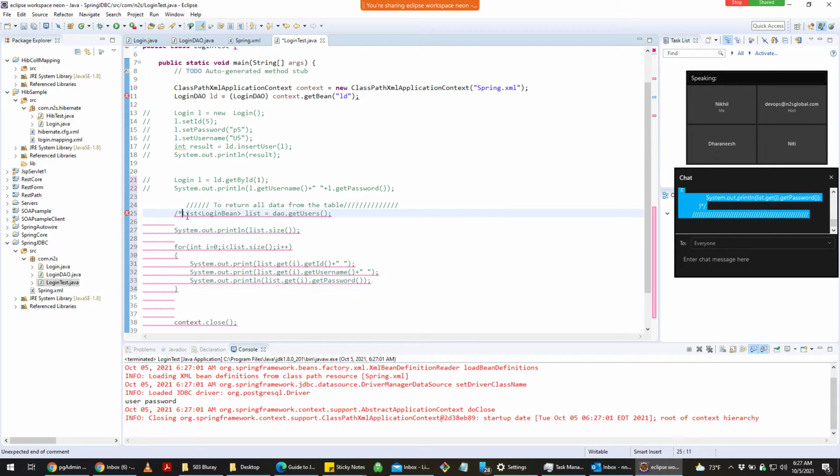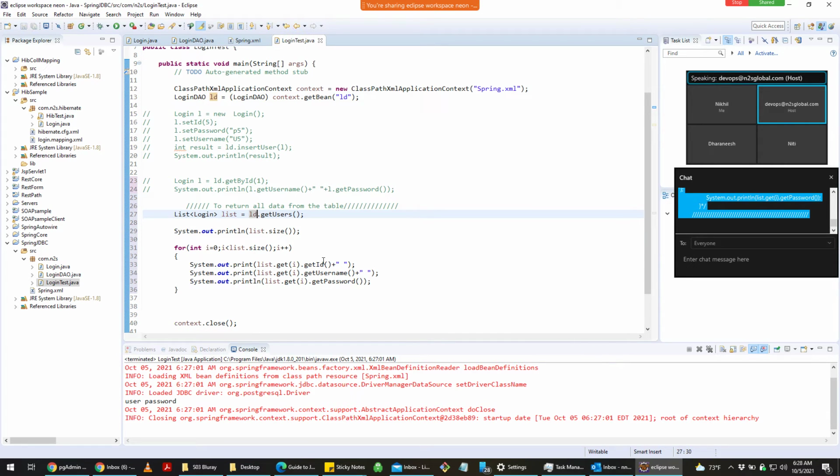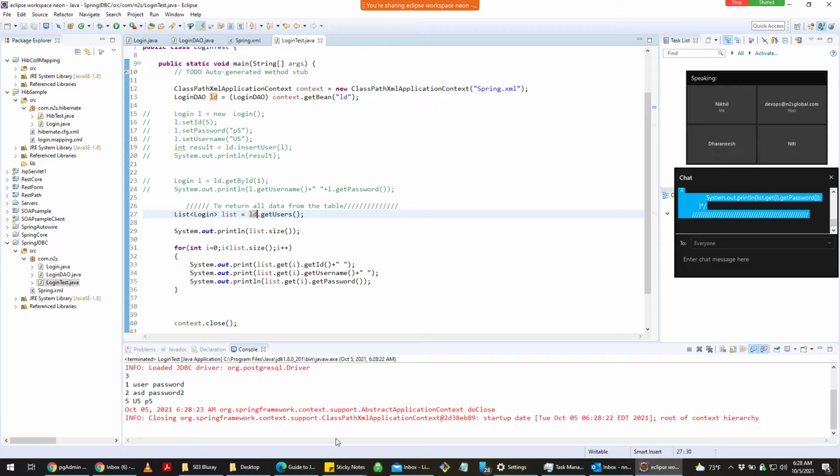Okay. Just uncomment line number 25. Import the packages. Change login bean into login. And DAO into LD, right hand side. LD is the object name. Okay. Run and check. Okay. So 3 don't have any data in the table. Okay. 3 is going to be the number of records. We are printing at line number 29.